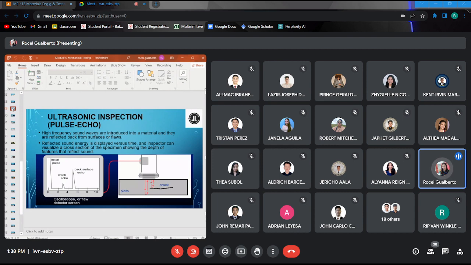Okay, so this one naman is called the pulse echo. So, alin naman po yung katulad nito? This is very similar to an ultrasound. Okay, so sino po dyan nakapag-conduct na ng ultrasound? Okay, so halos parehas po yung ginagawa po dito. Okay, so this is our equipment po.